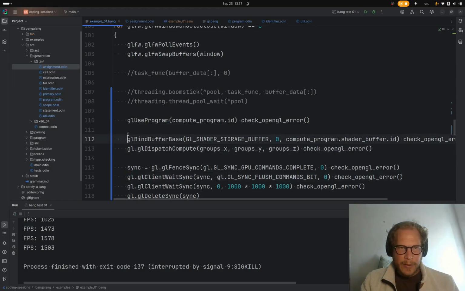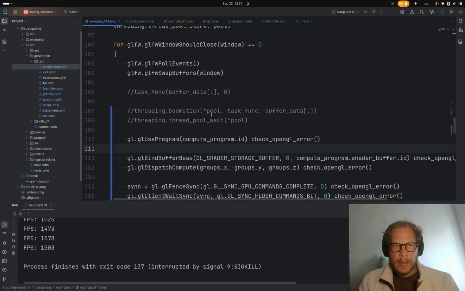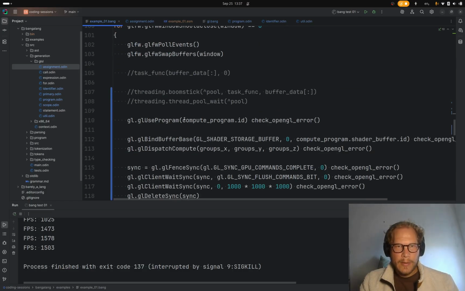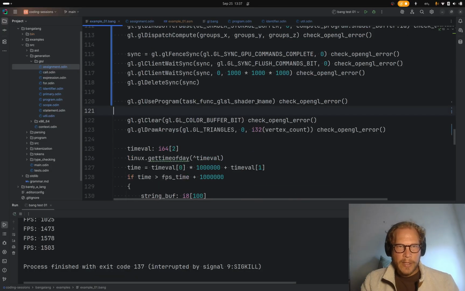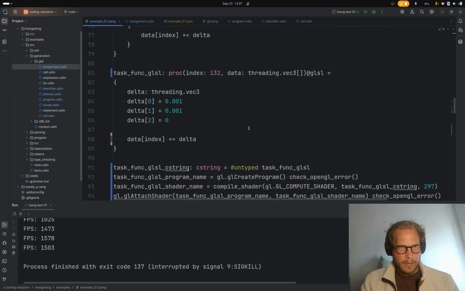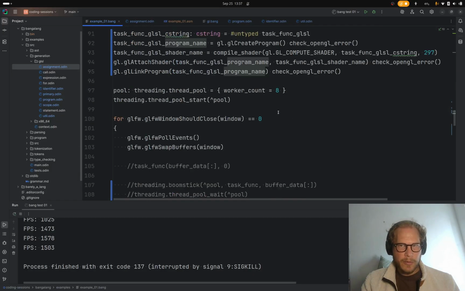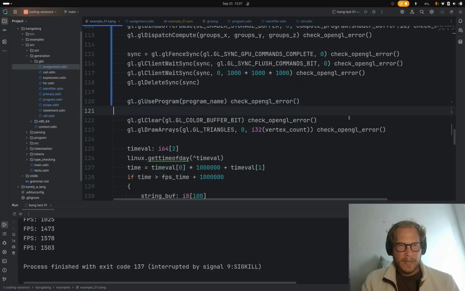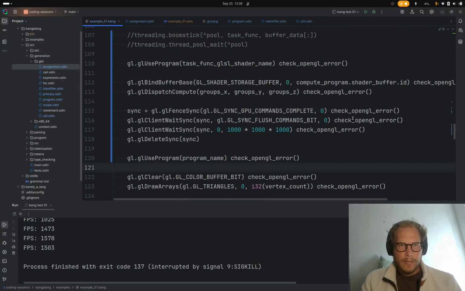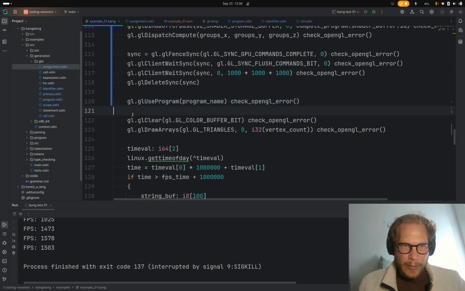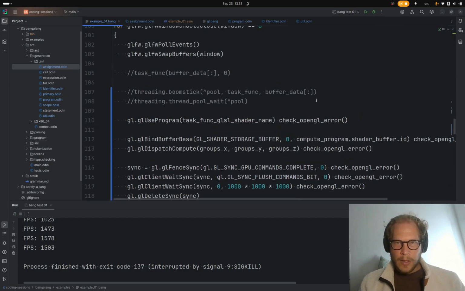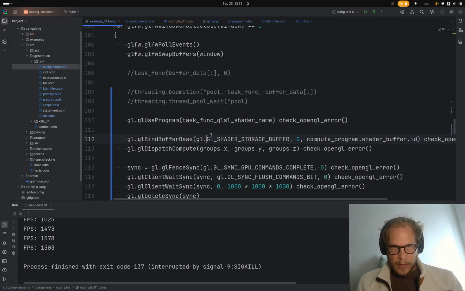Okay, so we need GL dot. So we're going to use this, which means that after we do this, when we go to render, we need to switch back to the render program, which is just called program name. Yeah, OpenGL is like a state machine, so you tell it which program to use, and it runs that as a compute program. And now we tell it to use the render program, and then we do some rendering. There's another constant here.